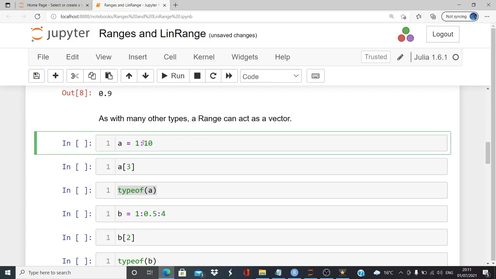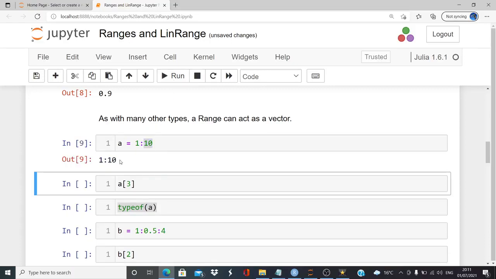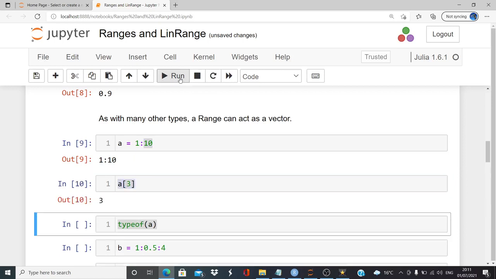Now, I'm going to do something interesting here. If you want a step size of 1, you don't actually have to specify the step size. Okay, so we have a minimum here and a maximum there, but we're not specifying our step size. Let's just run that. 1 to 10. And see how that works for us.